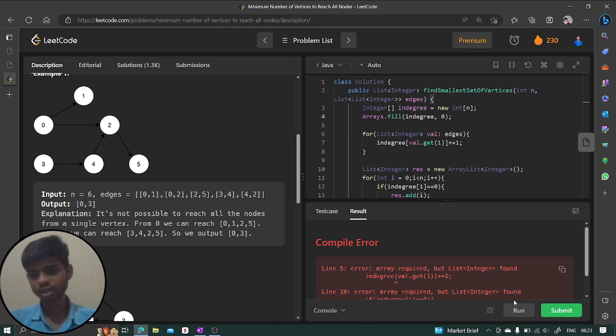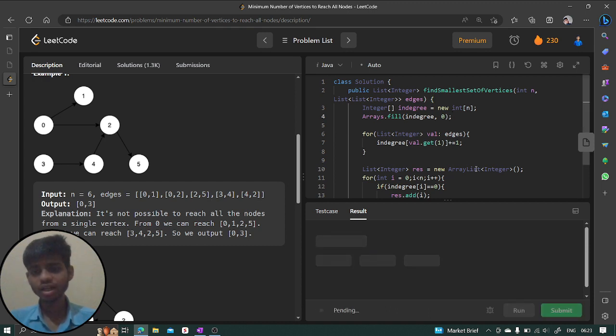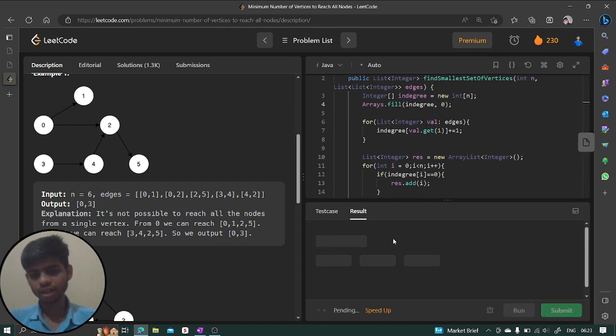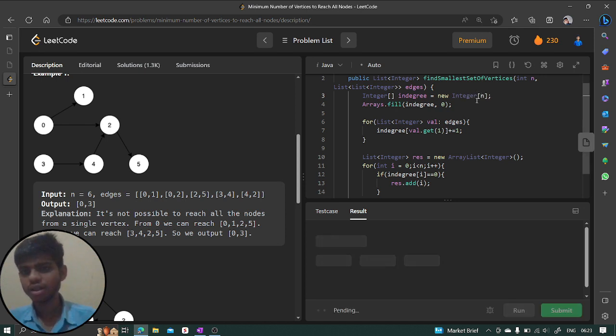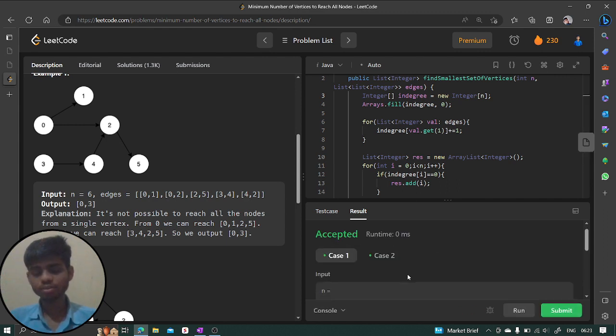Now if I do this thing, let me see, it is going to do the task, right? Okay, new int, I got an error in Java, and almost every day I get an error in Java. I don't know why. Okay, and you can see that both the test cases passed.